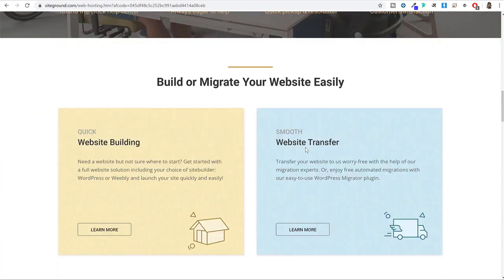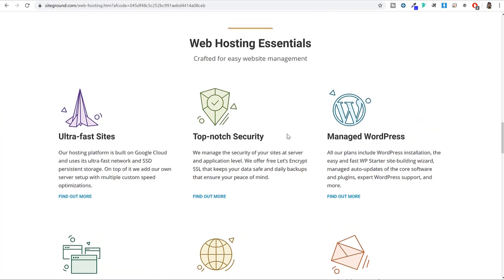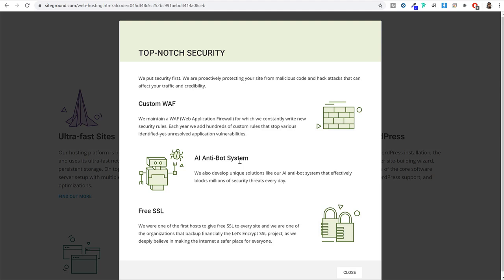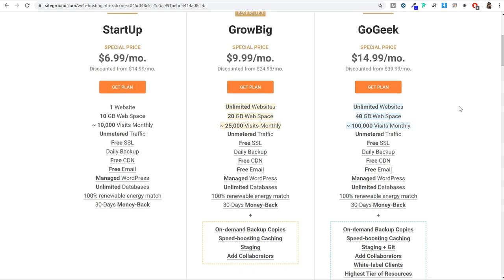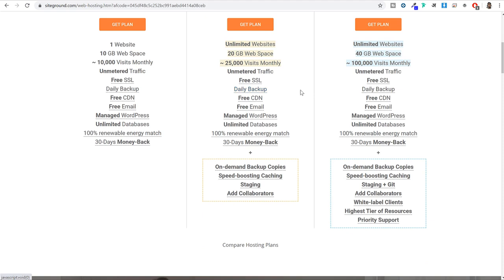Now again, if you scroll down to the feature section, you will see that these guys are using top-notch security. And if you read this, you can see that they are using artificial intelligence, an AI anti-bot system, to protect your website. And they are also using a custom WAF, that is web application firewall. So your website will be very secure because WordPress websites get hacked a lot. So here you have that security. Then after that, we also get free daily backups. So even if something happens to your website, you have your daily backup, you can easily restore your website.